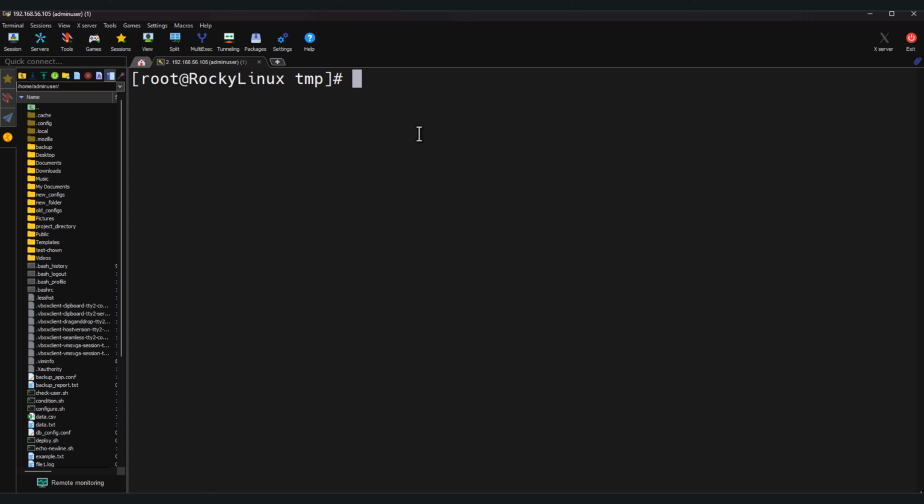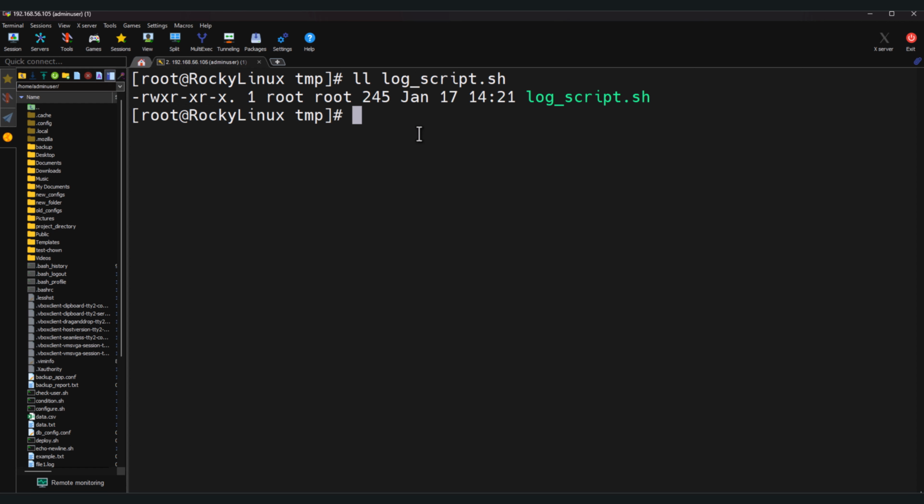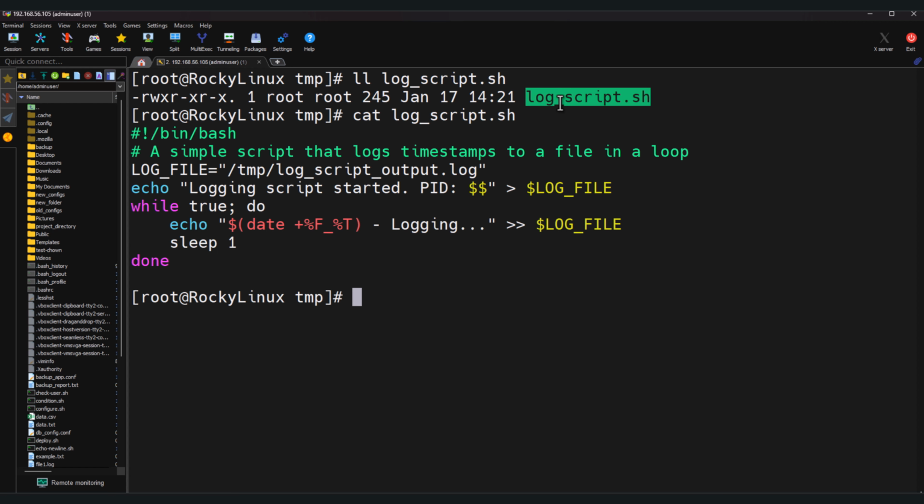For that, I have created a script, log script.sh. I have given permission to it. Let's see the script. It creates a file with respect to the date. It creates a file output.log, and continuously it will append the data, that is the date, into it. This is for testing, pausing and resuming the process.